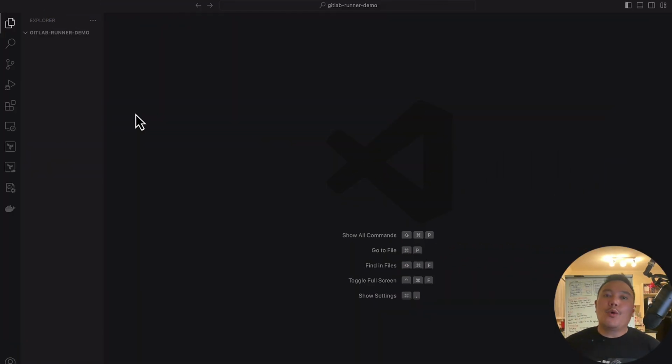Okay, so I've just opened up Visual Studio Code and I've created a blank folder called GitLab Runner Demo. This will be available in my GitHub in the description below, so you can just clone it. And since we're using Terraform to build out the infrastructure, as best practice, we should save the state file in an S3 bucket. So that's the first step that we're going to do.